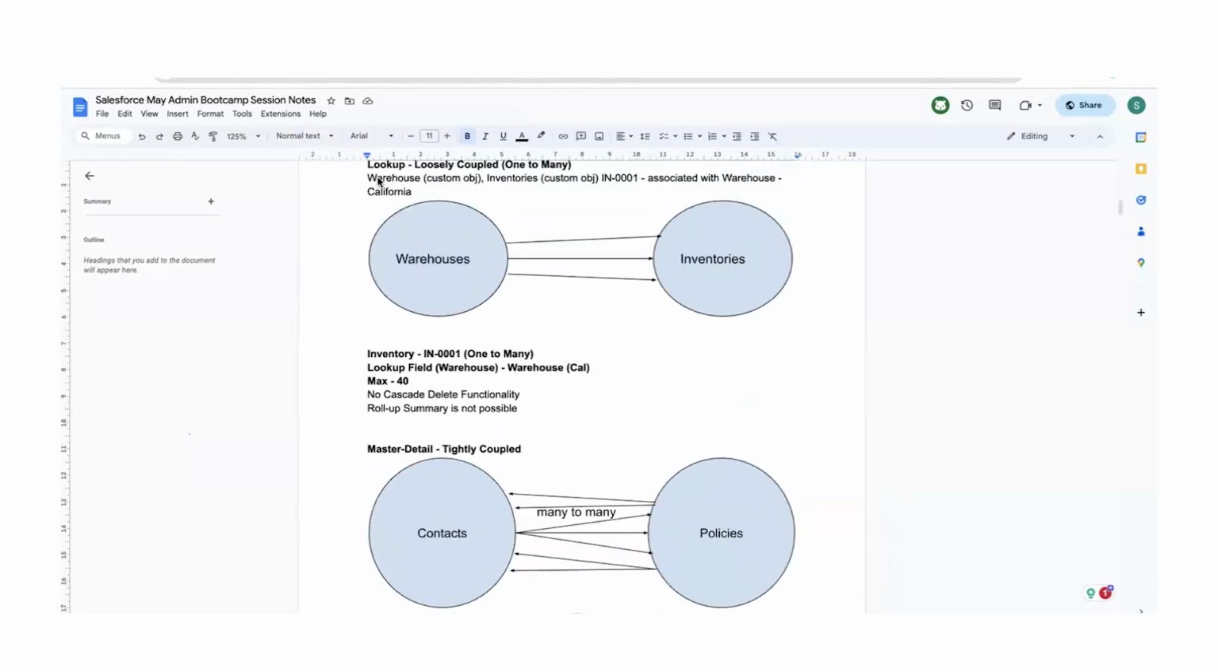Now we have talked about lookup being a loosely coupled relationship, and it's a one-to-many relationship. One-to-many means one warehouse can have n number of inventories associated with it, right? Similarly, one contact can have n number of policies associated with it. For example, I'm Sona and I can purchase life insurance, health insurance, home insurance, and so on and so forth, right? So one contact having n number of policies, many policies. That's why it is called one-to-many. The parent can have many records associated with it.